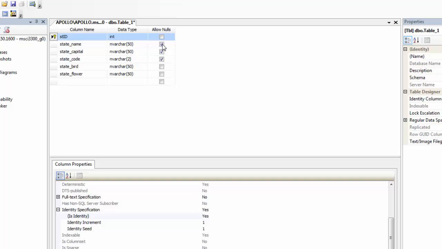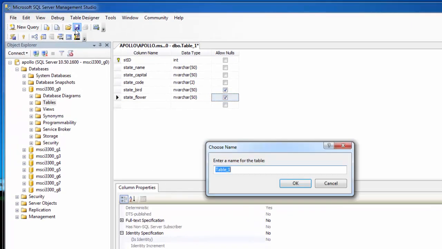I have these values just opposite. I would definitely want the name, I definitely want the capital, and I definitely want the code. But it's okay if bird and flower are null. I'll allow them to be null. All right, I have my table made. I can save it up. And I'm going to call it state facts.